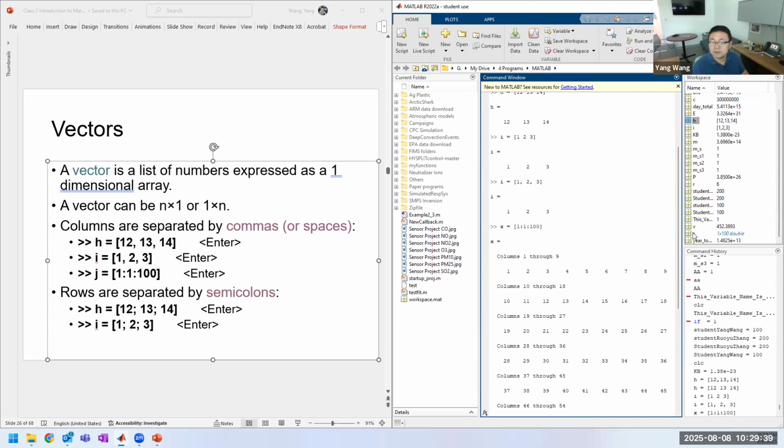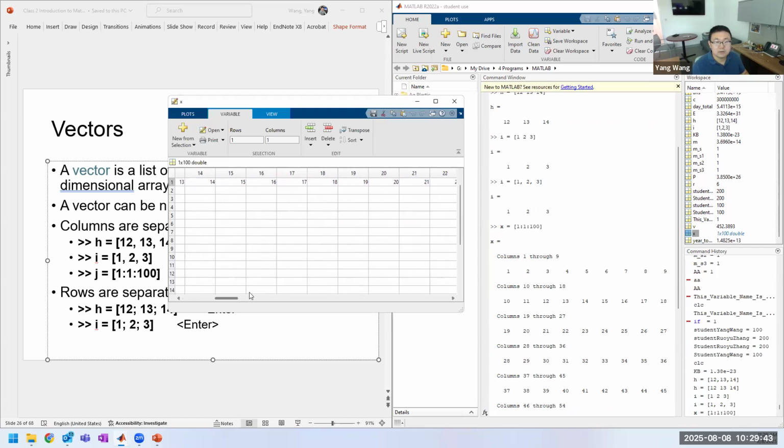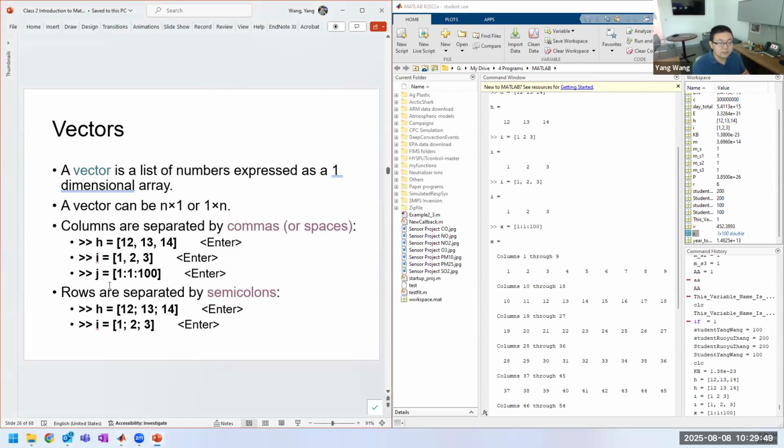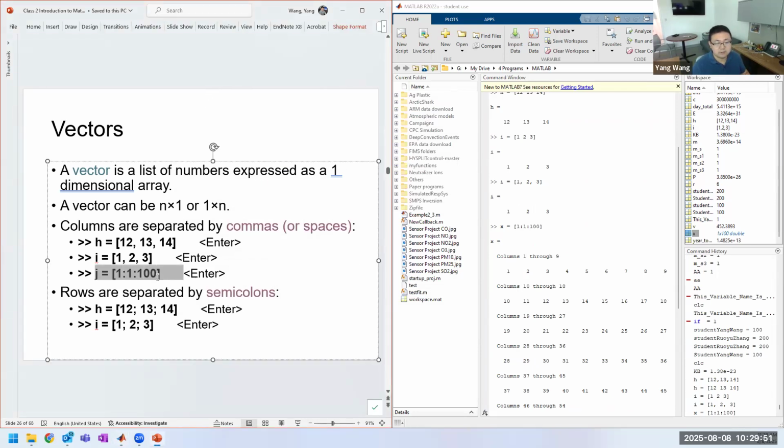So if you open up the X, this is how the X looks over here. We just define it over here. J is 1 to 100, and then it's separated by what? By 1, okay? And then rows are separated by semicolons.